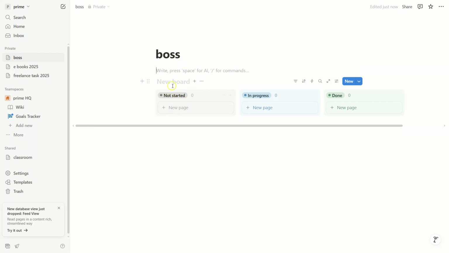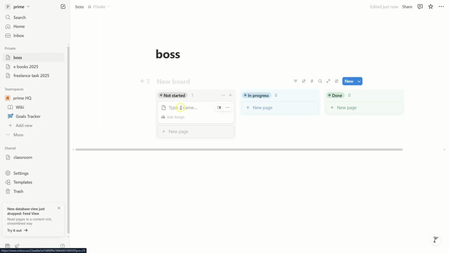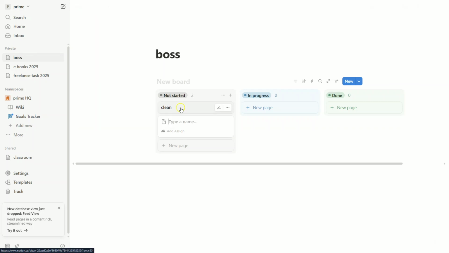To do this, simply click on New, type in the name of your task or event, and press Enter. This is critical because these cards will form the basis of our interactive timeline.